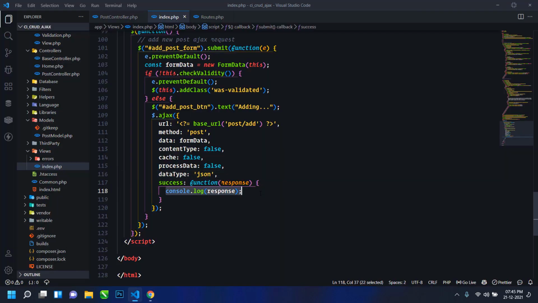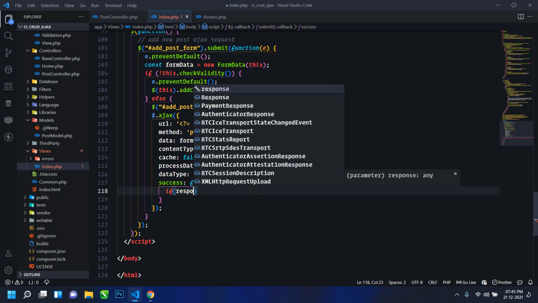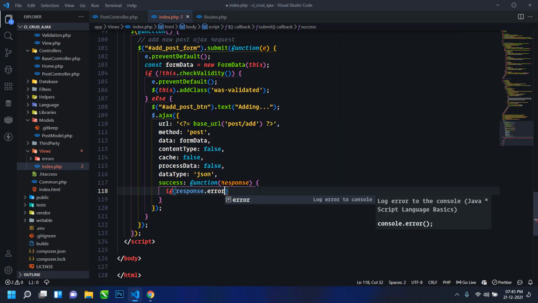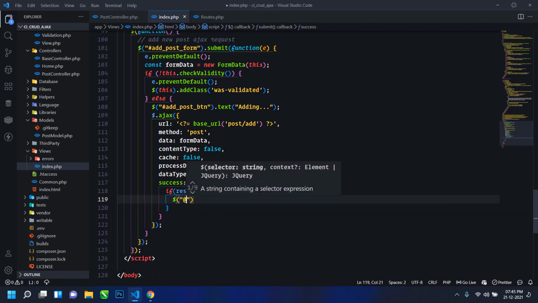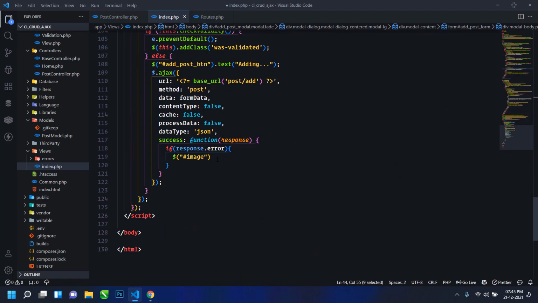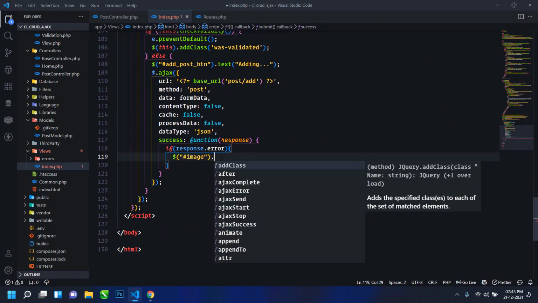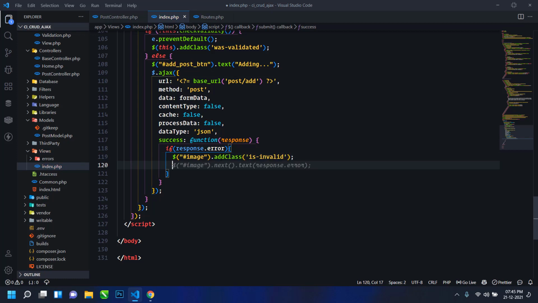actually here what I will have to do is, I will check the response. If response dot error is true, then in this case first I will select the image using ID. I have already assigned an ID here, you can see in this input field. Okay, so I will select this image and then add the class is-invalid. Okay, and then I will also display the message.